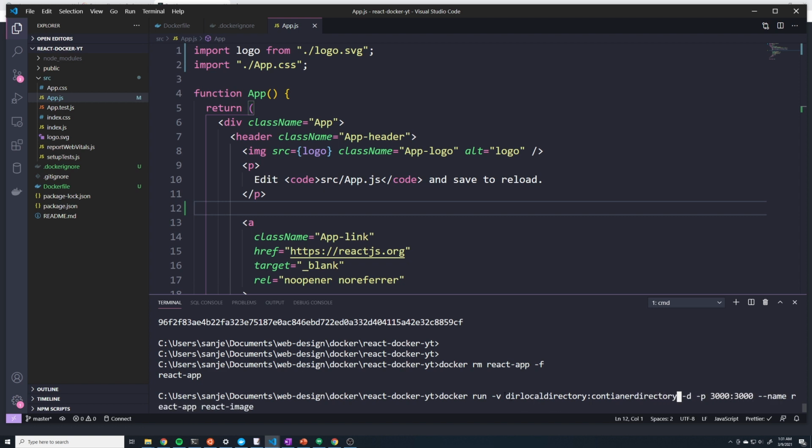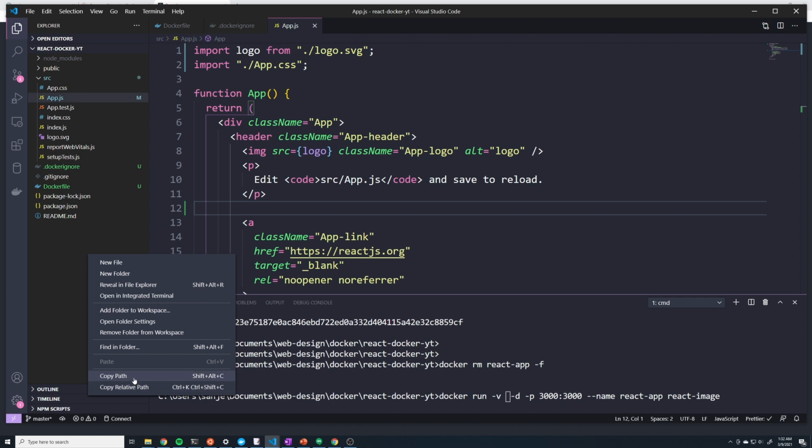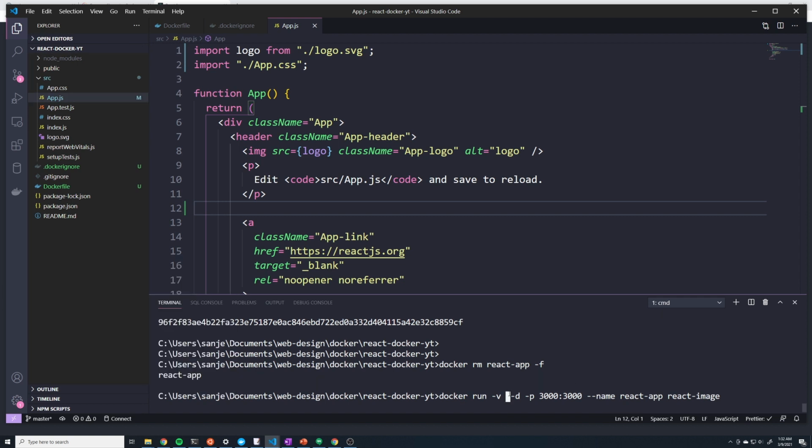You specify the path to the local directory that you want to sync, and then you specify the directory in the container that you want to sync it to. So let's type this out now. Here is where it's a little bit of a problem. When we do this command, unfortunately, we can't use the current directory with the dot. Instead, we have to grab the full path in our operating system to this directory. So I'm just going to right click, copy path, and paste it in here.